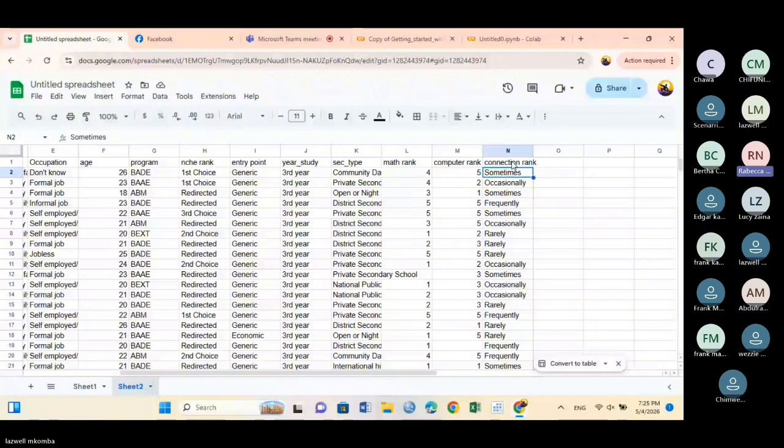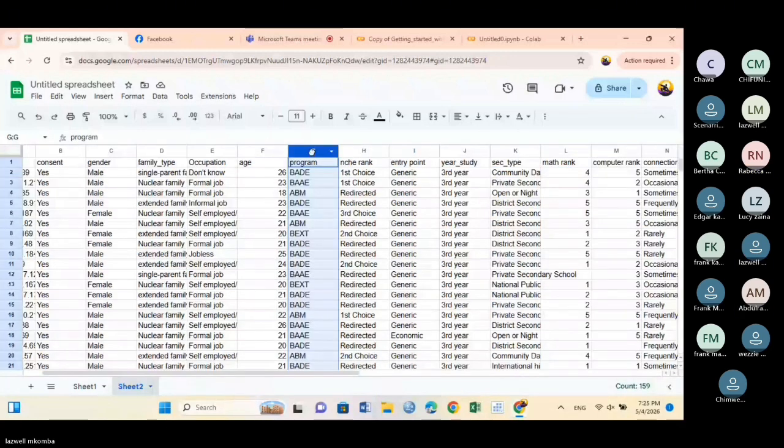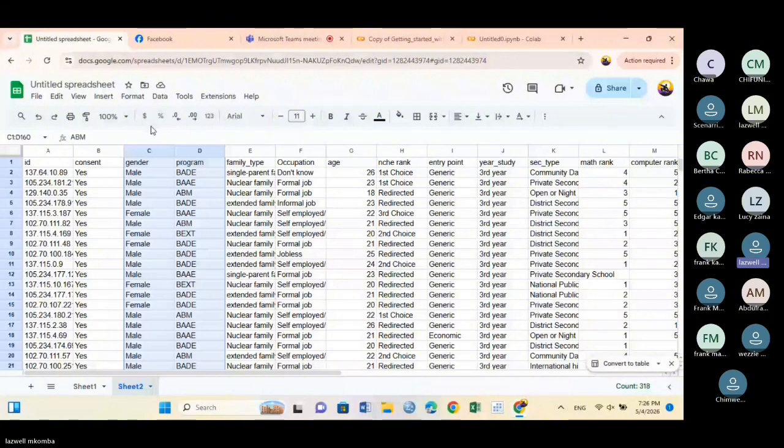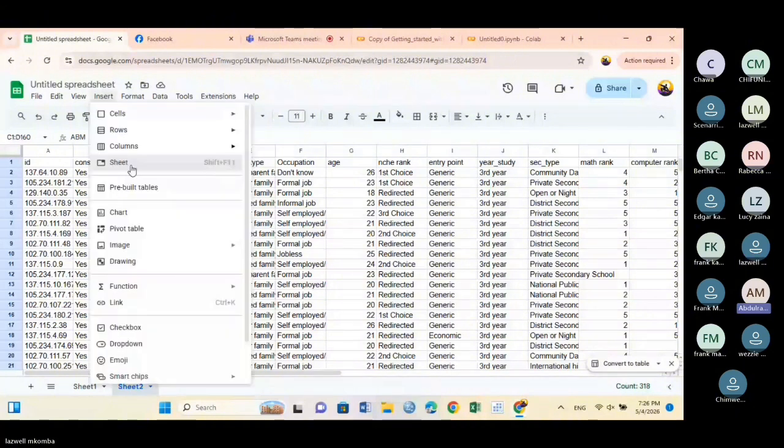On the pivot table, we have data for the program and gender. Yeah, we have highlighted it. After highlighting it, you click on insert. That's it on pivot table. Then you go to pivot table and click on existing sheet. Select the cell or sheet where we're going to do our pivot table.